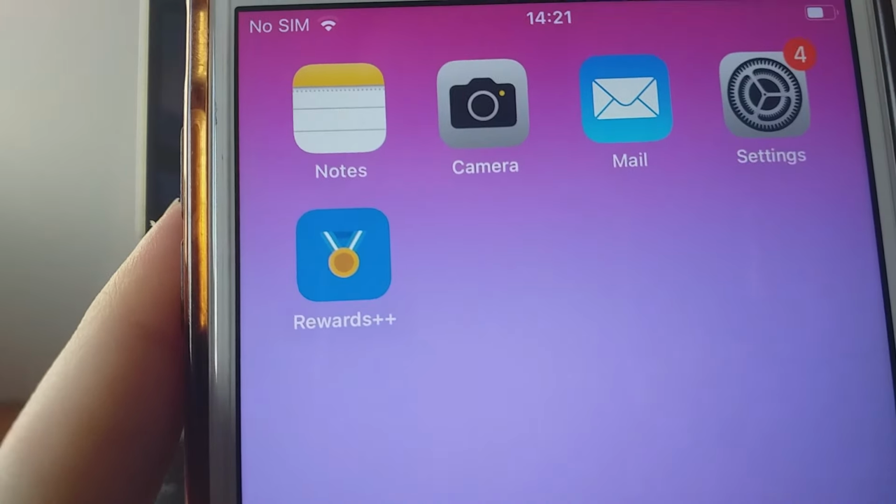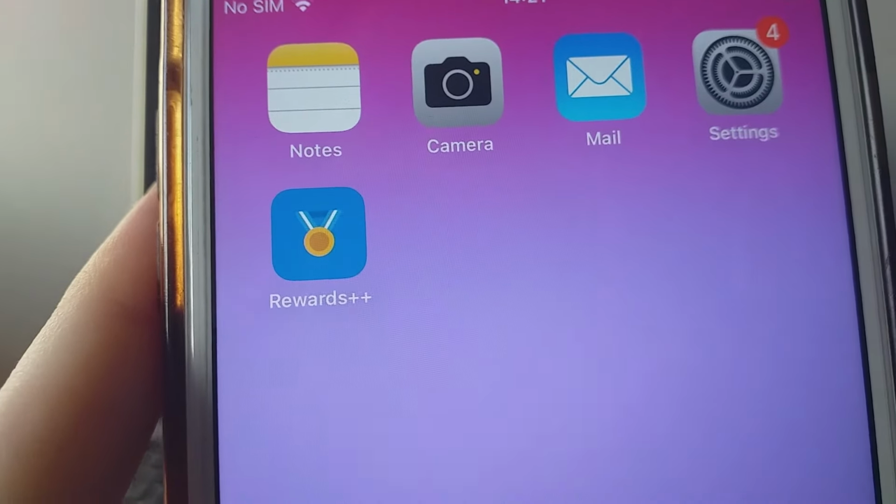And that's all there is to it. That's the complete process for getting unlimited Microsoft Rewards points.